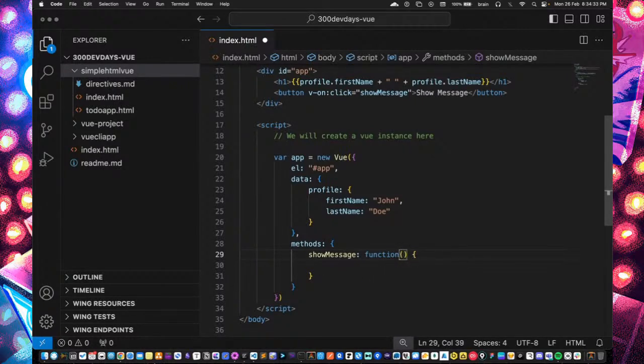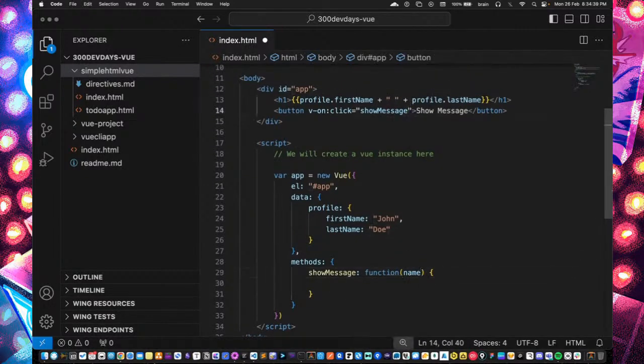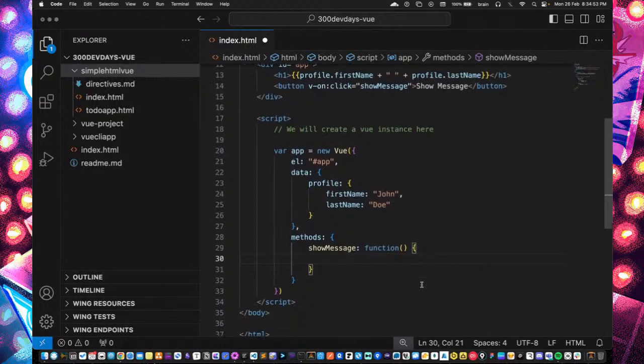And of course, you can pass in parameters if you're expecting parameters. So if you're expecting a name parameter, you can definitely do that. If, for example, you want to pass in the name here, which is probably not necessary for this example. So let's just go with showMessage, take off the parameter for now, and let's simply show that alert, hello world.